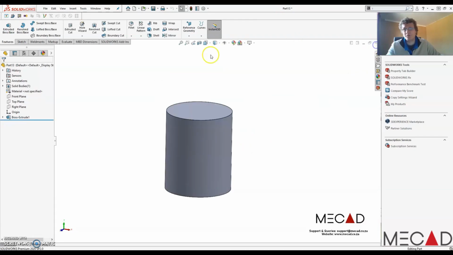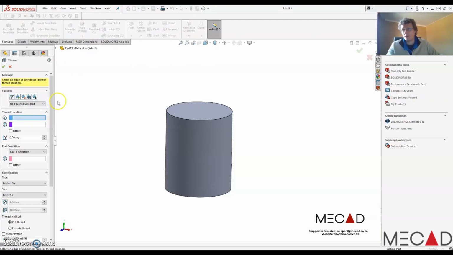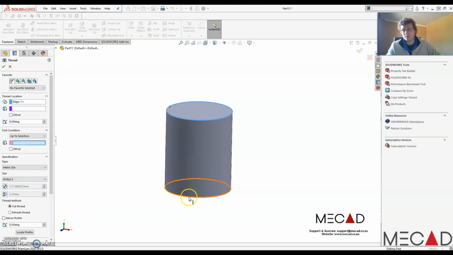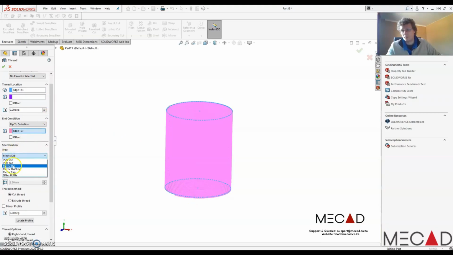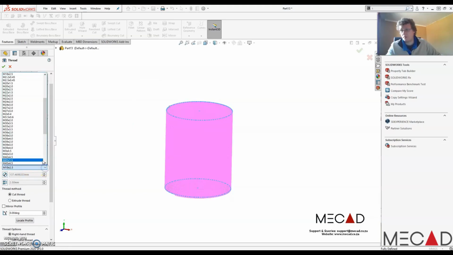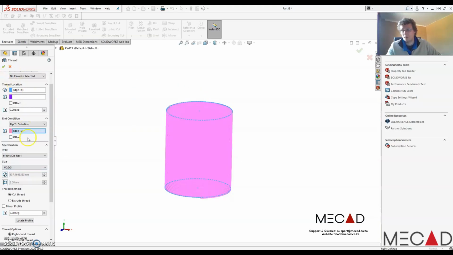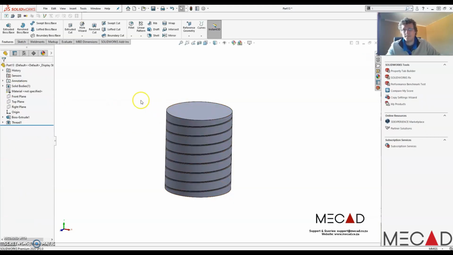Right, so now if I go back to my original part, and I go to my drop down to the thread. Right, the starting location is going to be that location there, that edge. The end condition is going to go all the way to that edge. And then for the top, you see there's the metric die revision 1. And then if I go to the drop down, the M20x3 should be available from this list. There we go, all the way at the top. And then again, I need to specify the pitch, make it say 20. Click OK, and there we go.